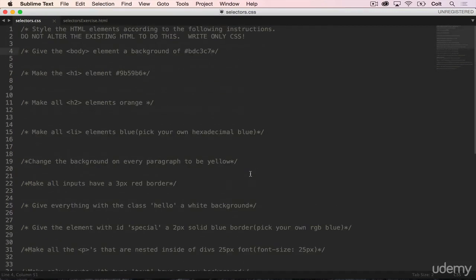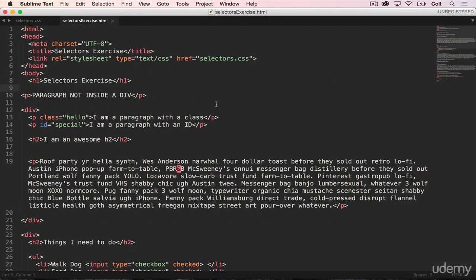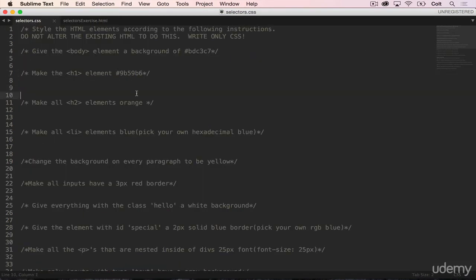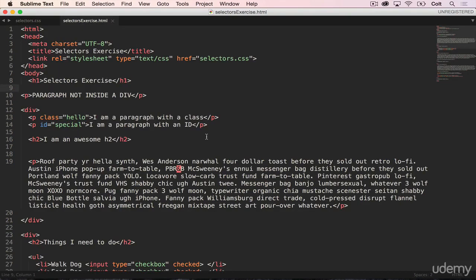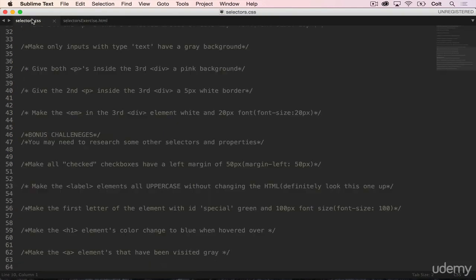And it's empty aside from a bunch of comments, and these comments give you instructions for what you need to do. Up top is the most important line: style the HTML elements according to the following instructions. Do not alter the existing HTML to do this. Write only CSS. So that means don't touch this file. This is here just as starter code for you. This is the HTML. You're going to do everything in CSS, so you cannot go in here and add new IDs or add new classes or add new elements. Just keep it exactly how it is.